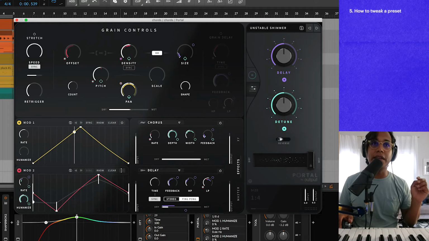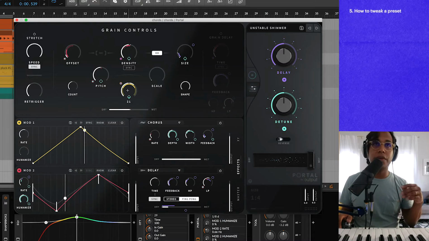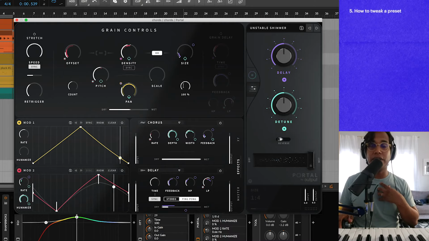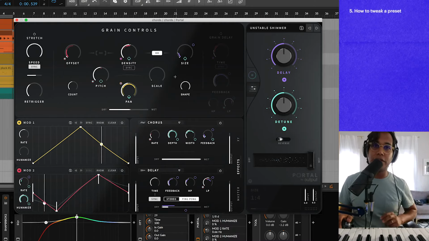Let's bring back in our LFOs. So this LFO here is going to be causing the pan to go left and right, so we get a nice stereo filled action going on. This LFO is affecting the offset, which isn't going to be making too big of a difference because our grain size is below 1-to-1. And because of that, our grains aren't going to be colliding too much.